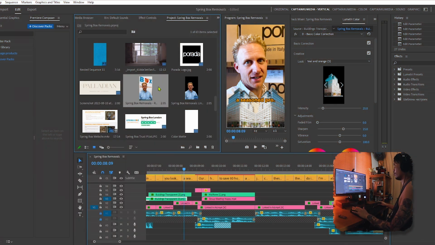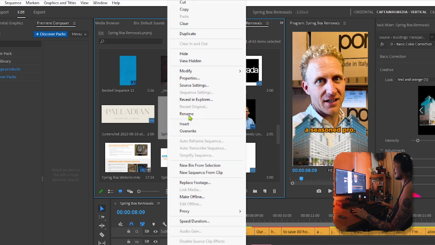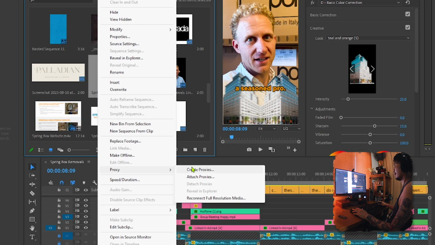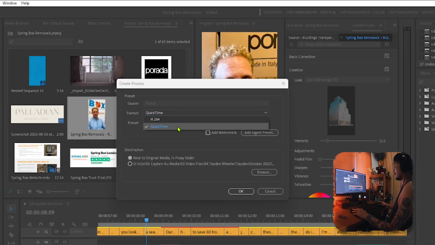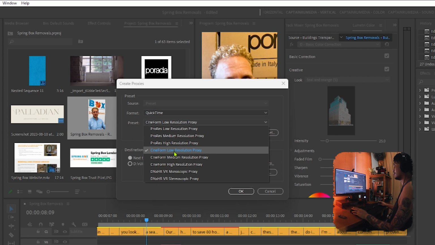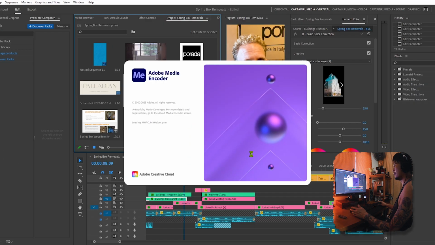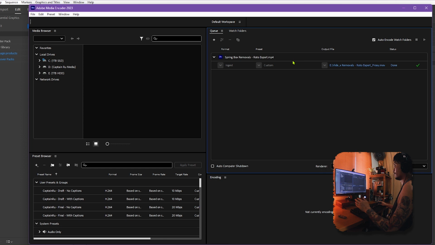In Premiere Pro, if you want to create proxies for your project to speed up your playback, just look for the video file, right-click, and then select proxy and then create proxies. These are the settings I use and you could also copy it. I use QuickTime for the format, and then for the preset, I use Uniform Low Resolution Proxy and then select OK. And then Media Encoder will open. And then from there, the proxy will be created.